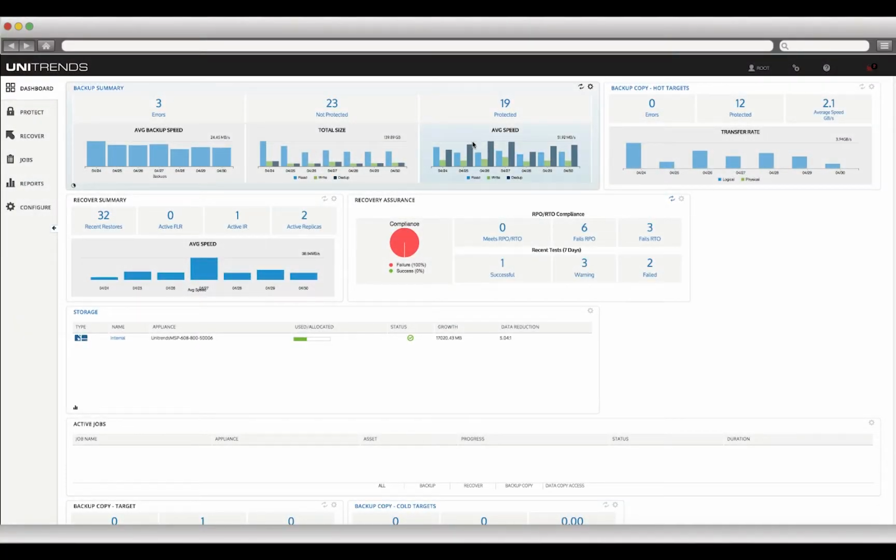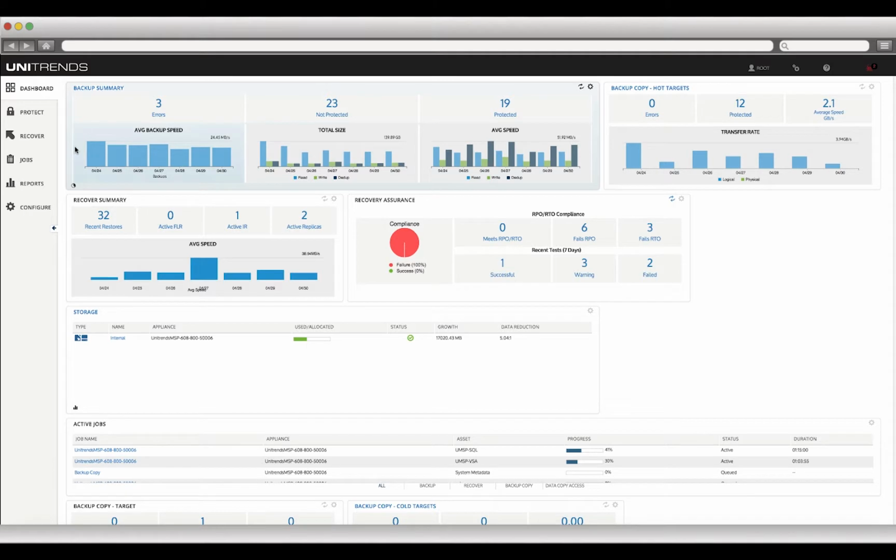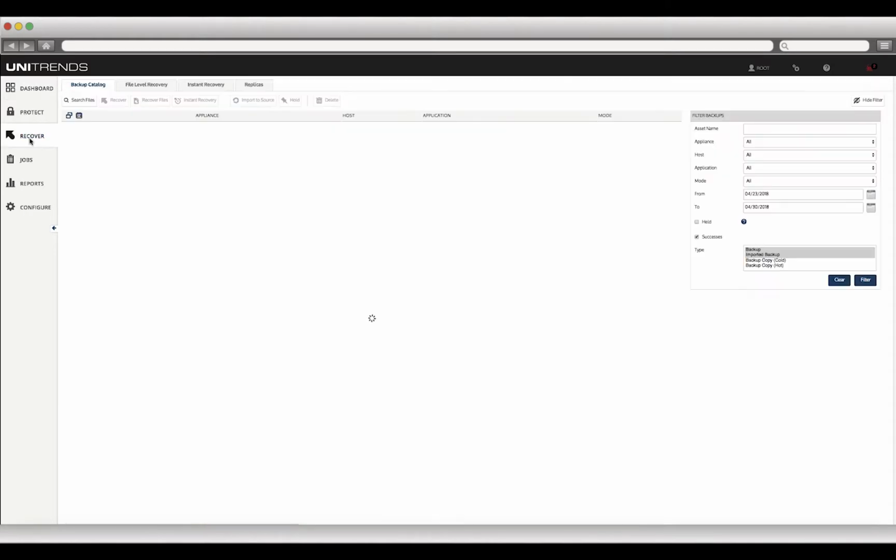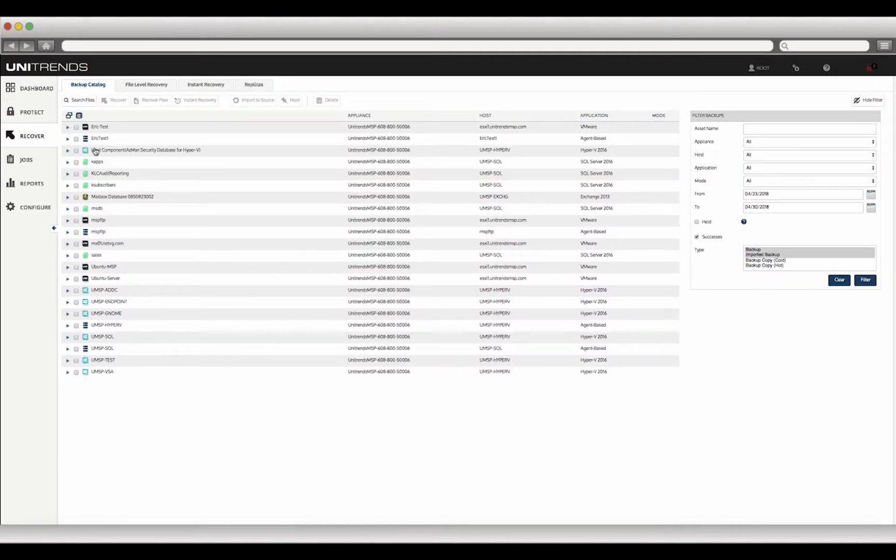This is the appliance dashboard, and from here we can do a number of different things. The first thing I want to show is the ability to search for files. The most common kind of recovery that MSPs do for their clients is to recover files that have been deleted.